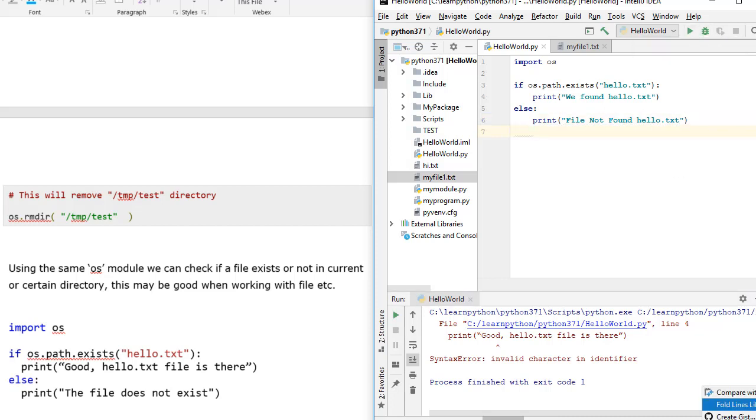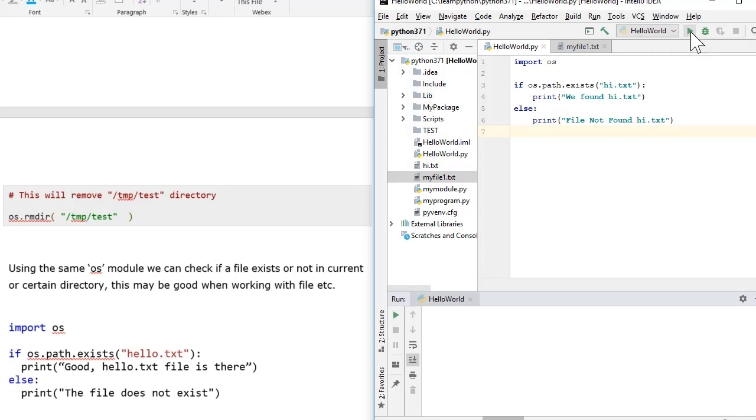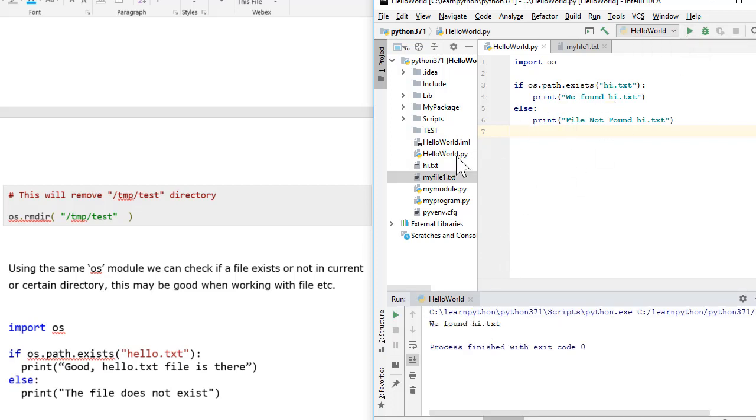Before that, let me clear this and execute it one more time. It says file not found hello.txt, because if you recall, in the previous exercise we had renamed our file from hello to hi.txt. Now let's change it from hello to hi.txt and see if it works this time. Let's clear the output one more time and execute the program again. This time it says we found hi.txt, because Python was able to find hi.txt in the current working directory.